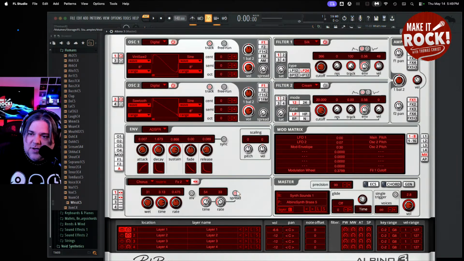So it's very nice. What you can do, you can control the volume and pan of each layer, and you have all the control there of that. So this is a pretty full-featured plugin.